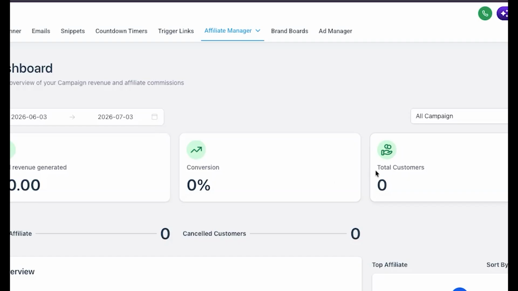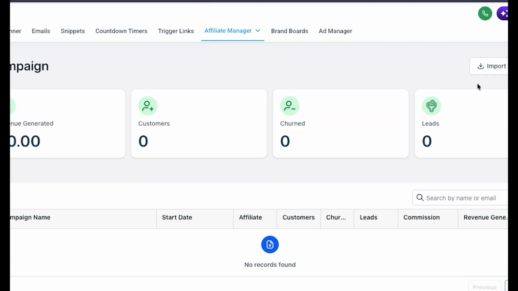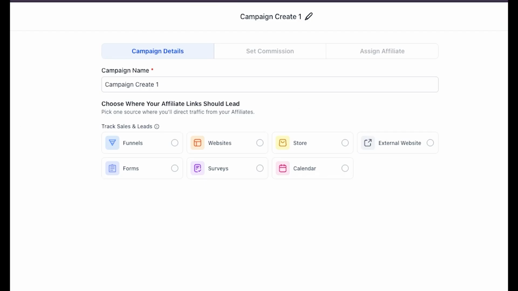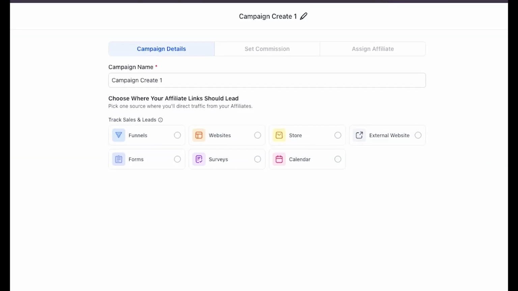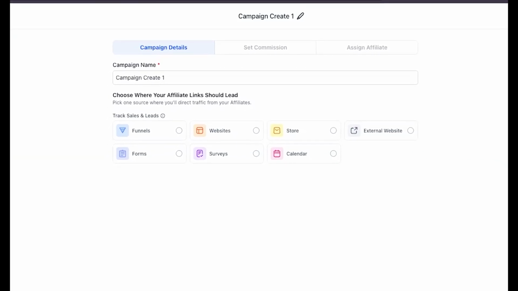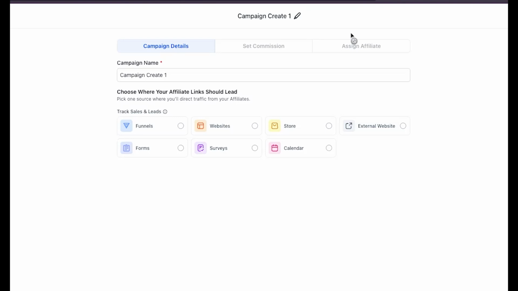The first thing we're going to do is create a campaign. We'll click from our campaigns here. We will add a campaign. It's pretty straightforward. First thing we're going to do is we're going to name it after the offer, not just affiliates. You'll thank yourself later if you ever run more than one campaign.